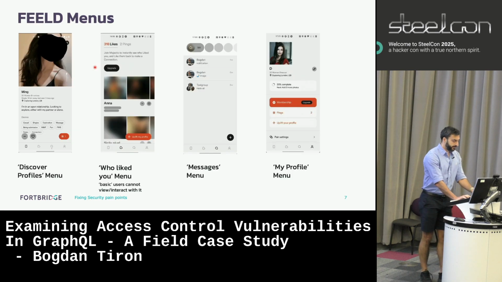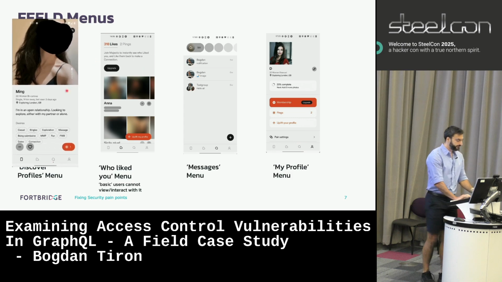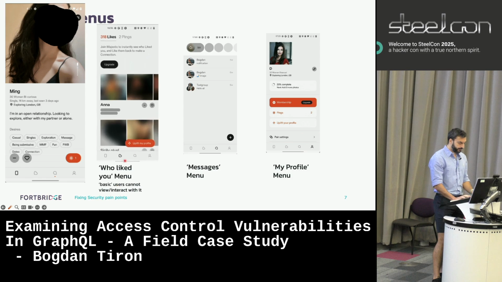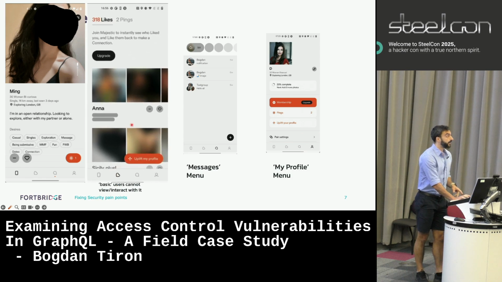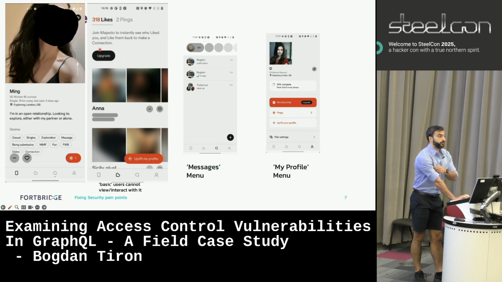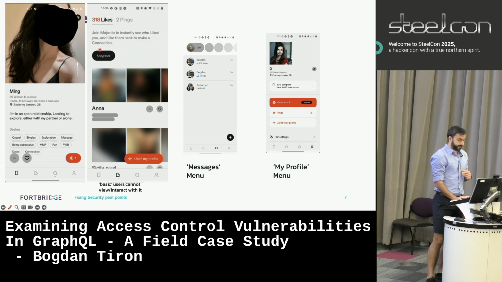Okay, let's discover a little bit the menus of this app. We have the first menu, Discover Profiles, where you have photos of the person you're interested in, name, location, a short bio, and what the person is interested in. Then we have the second menu, the likes menu, to see who liked you. But as a basic user, everything is blurred. You see only the name, and you cannot interact with the buttons to like them back. You will have to upgrade to premium in order to get the premium functionality.